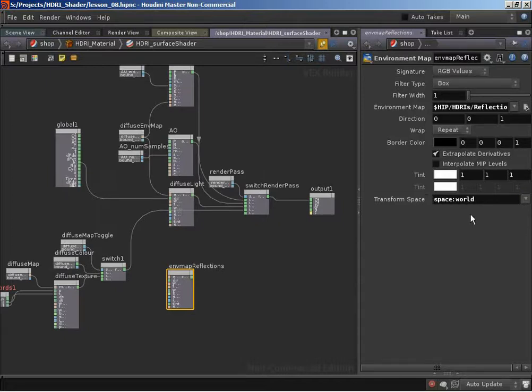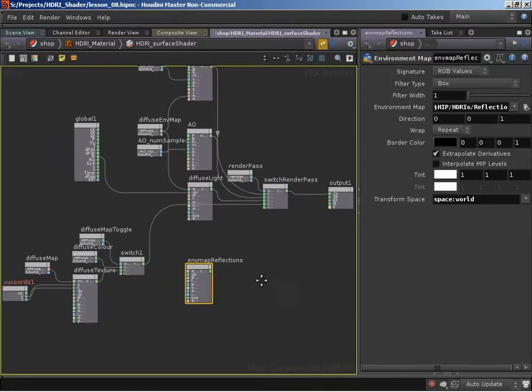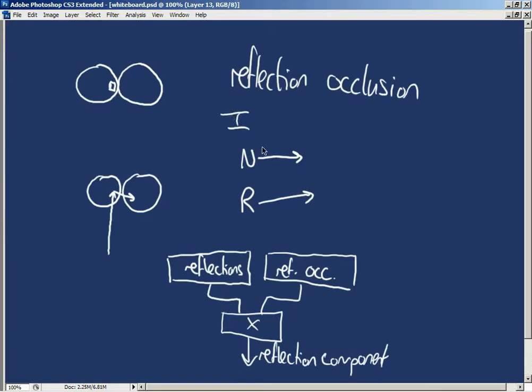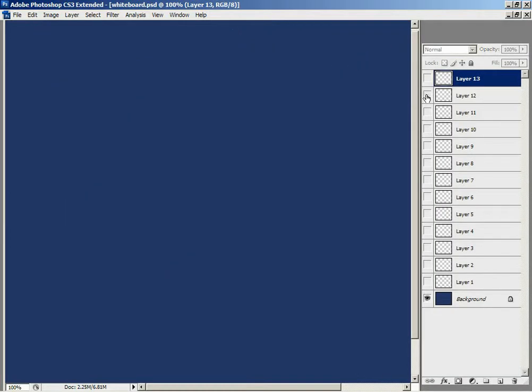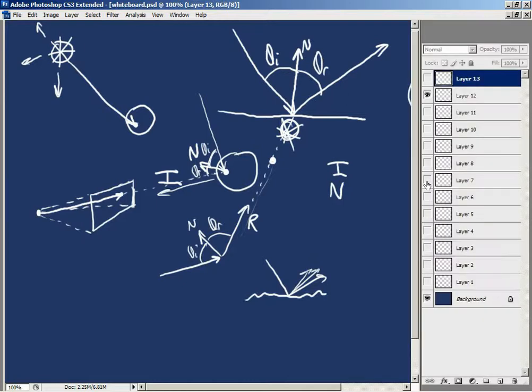This is important because our reflection vector may not be in world space. We want to make sure that it's put into world space before we use it as a lookup into that map. So all that we need to do is drive the direction input of this environment map with our reflected ray, our reflection direction R. Now we could take, as we discussed on the whiteboard, I and N, and we could use those to calculate R based off of our rule here where the angle of incidence is equal to the angle of reflection.